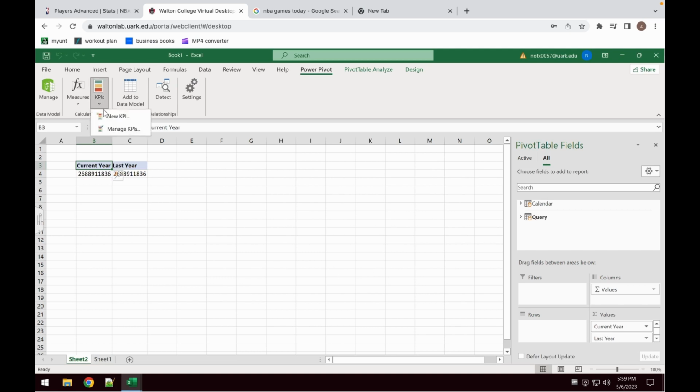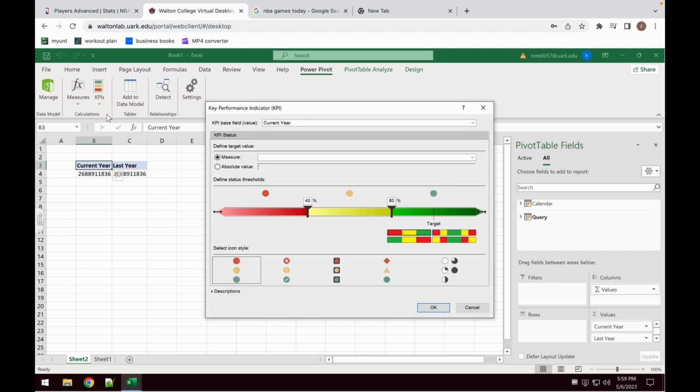To add to that, we're going to create a new KPI in which the base field is going to be current year, but our measure is going to be last year. It's going to be the same levels as always, 102 and 98.